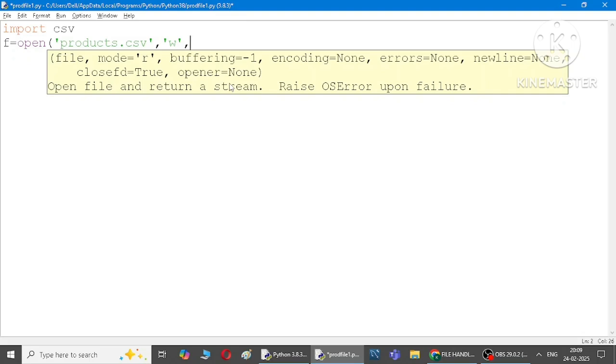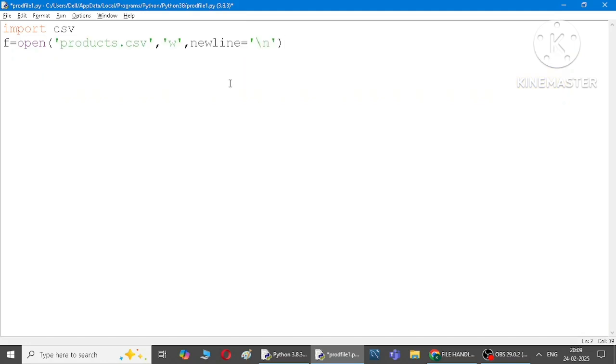And the third one, there is an option called newline. Newline, because I'm using Windows, I'm giving newline as an empty string. Otherwise, what will happen? The newline element is \r\n in Windows, which will create an empty line between the records. So reading the records will become a confusion. So always when you use Windows, you should give this newline equal to empty. This is the second step.